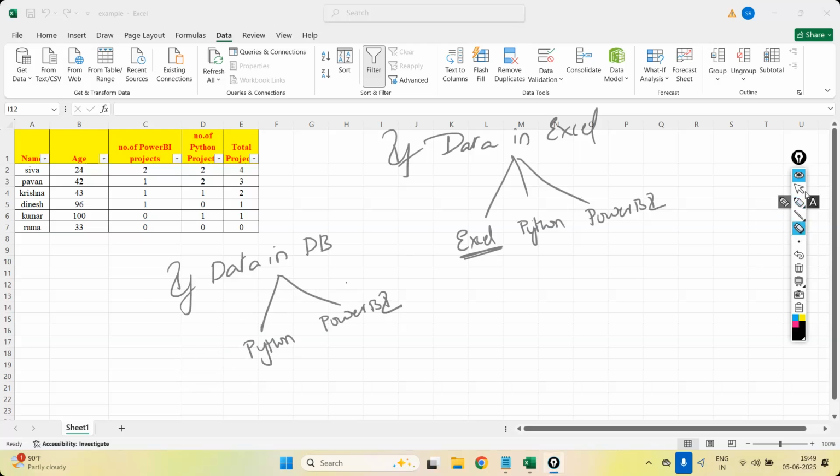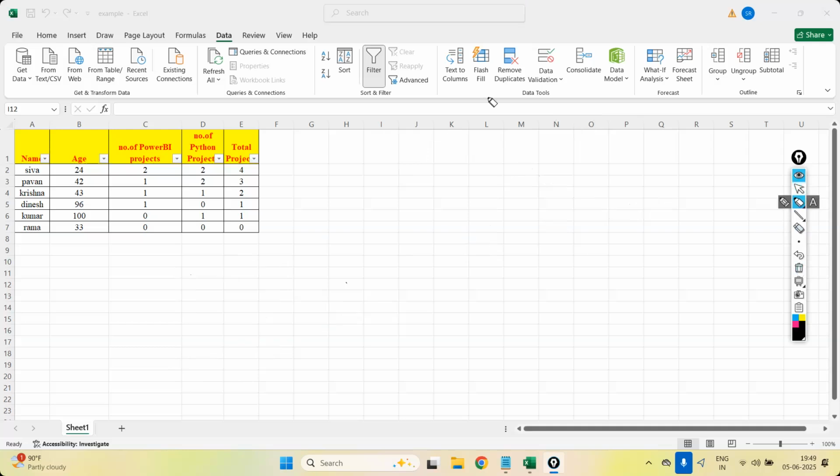Second, what are the steps involved? Collect the data. The data is already available in the Excel sheet. What is the second one? After collecting the data, what is the next one? You are going to transform the data. Extract, transform. After doing the data cleaning, you have to load that one.